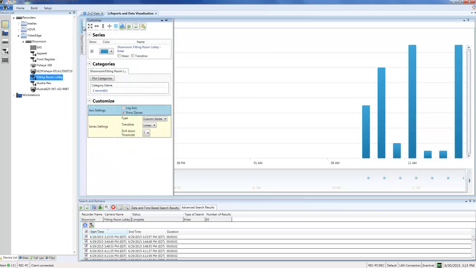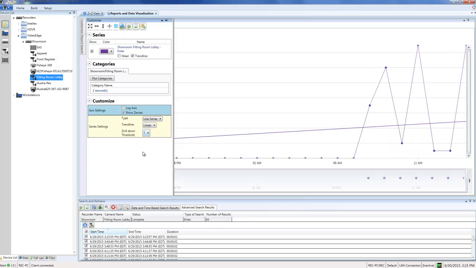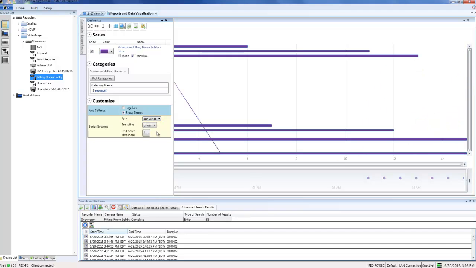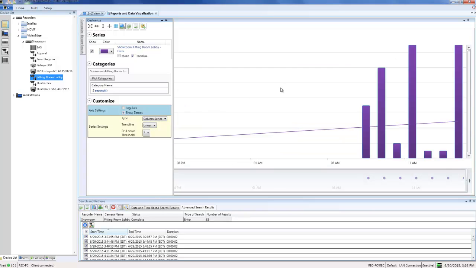You can see we have some color options which are going to define the color of the columns. We can also add things like mean lines or trend lines just by checking those boxes there. And if I move down, you can also see I can change the type of chart that I'm displaying. So we have options here to take a look at, for example, a line series chart or a bar chart. I'm just going to go back here to our column series.